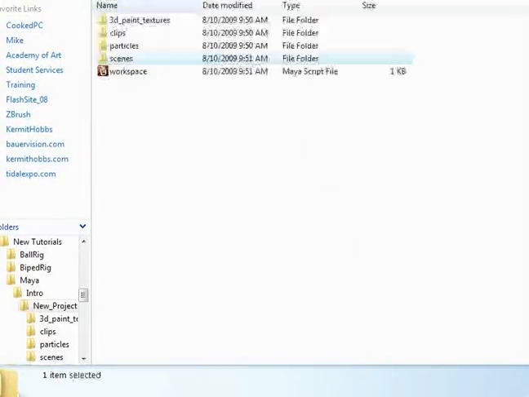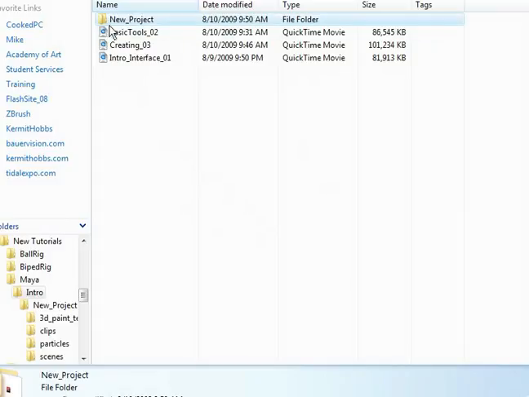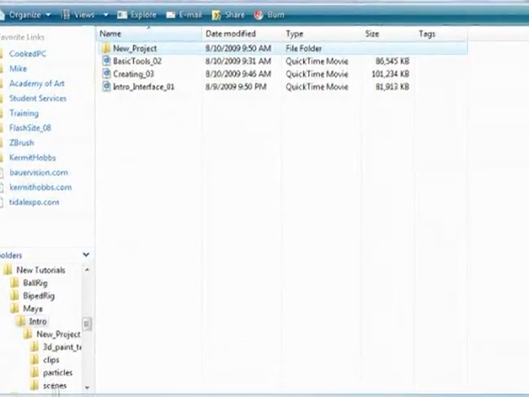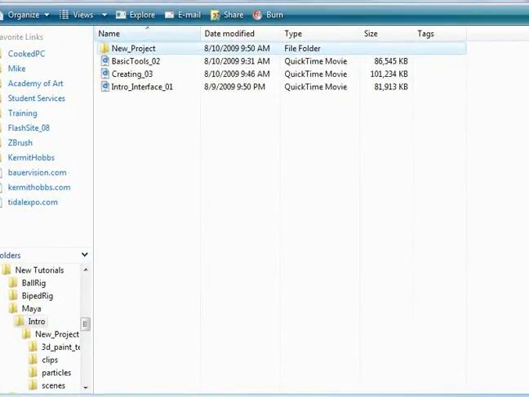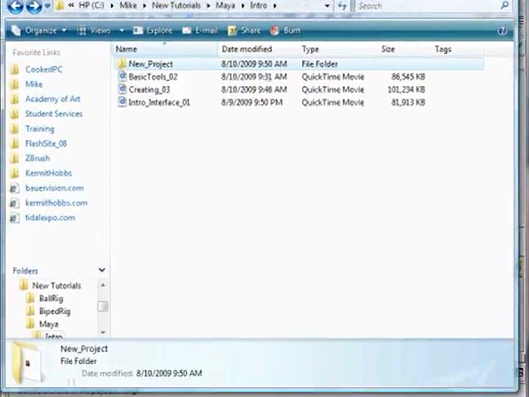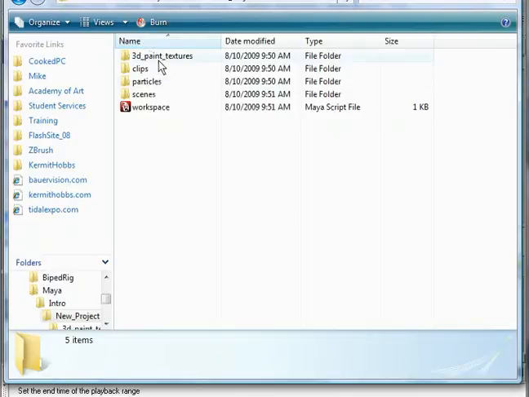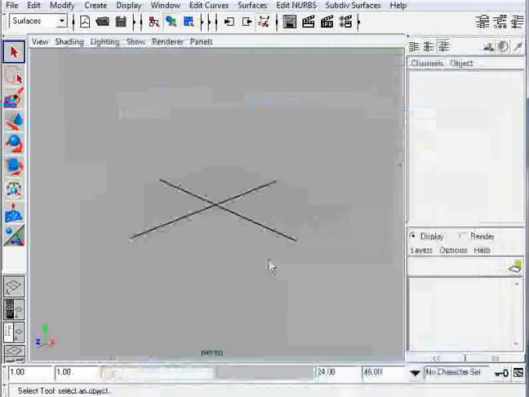The other good thing is that we can actually take this folder and copy it. So if we needed to take our project from one place to another, this is a good way of doing it. We just copy that whole folder, and it gets everything that's associated with that particular Maya file. So it kind of forces you into organization, which is a good thing.